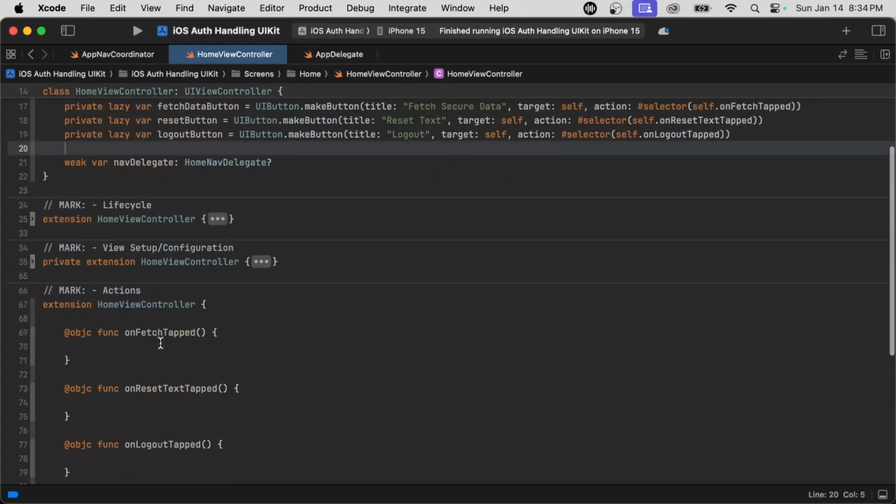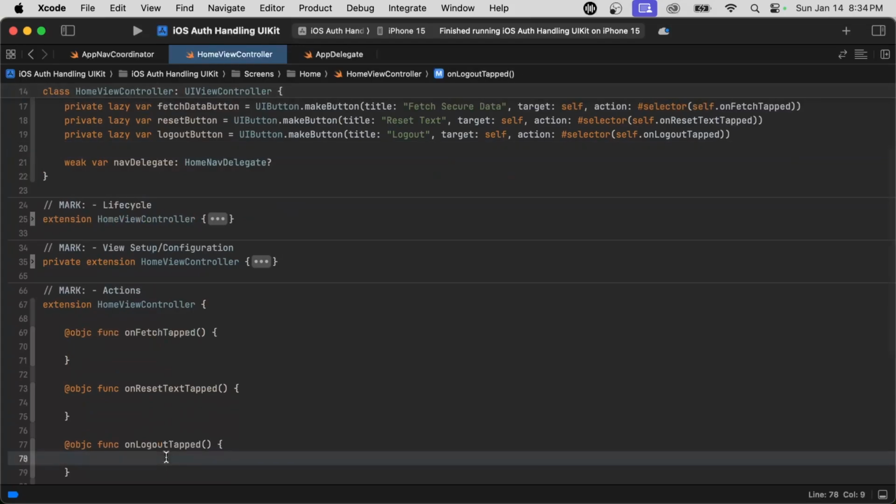So now we can come down to onLogoutTapped and say navDelegate.onLogoutTapped. So it's saying, hey, when the user taps on the logout button, we're going to call onLogoutTapped on the delegate that is handling navigation for this controller.